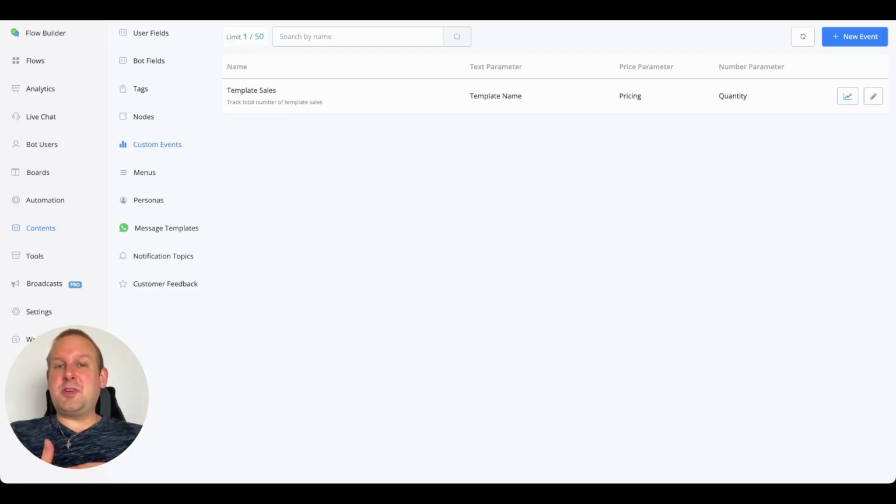Finalized the creation of a custom event, logging the custom event through the flow builder itself. Also took a look at the analytics for the custom events as well. You also are able to trigger a custom event by API call. We support an API call. We have the endpoint for this.